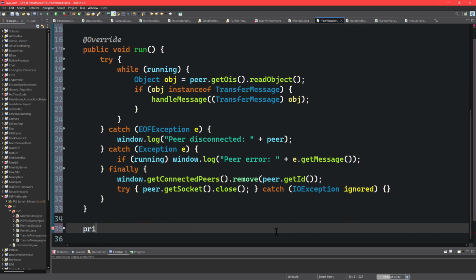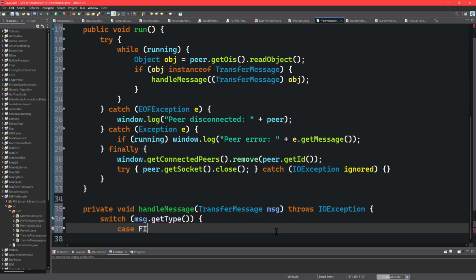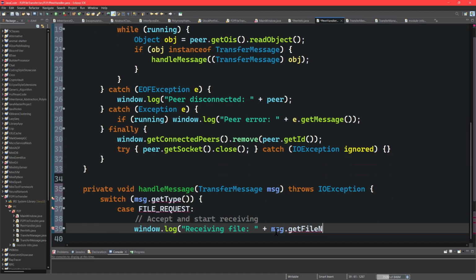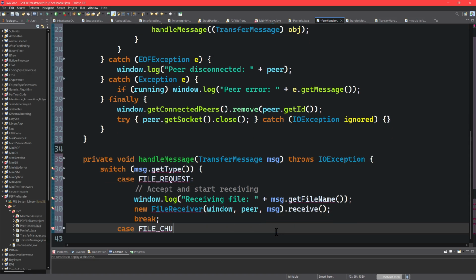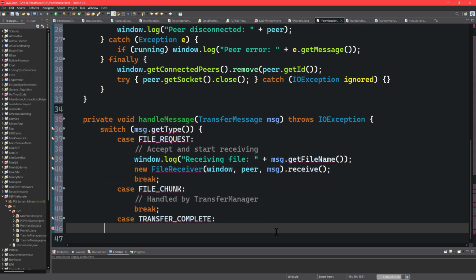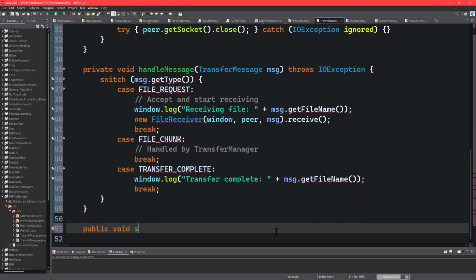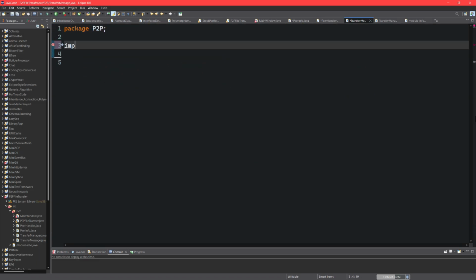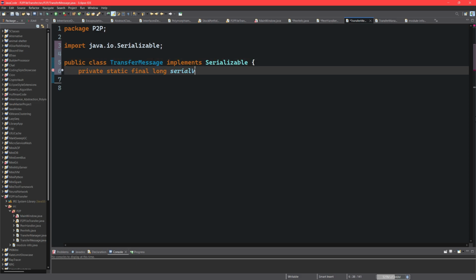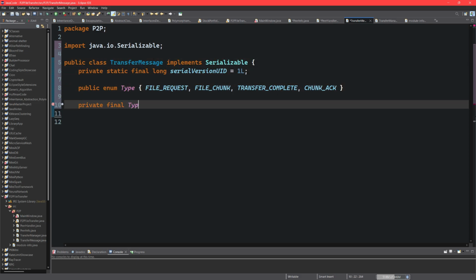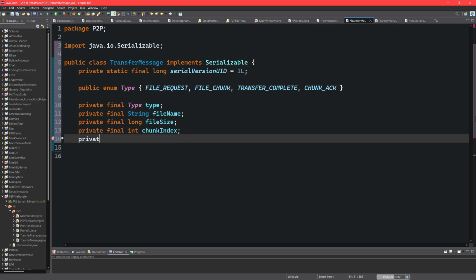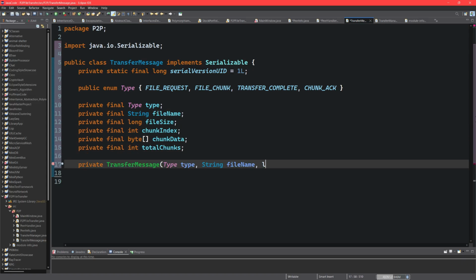Each chunk is wrapped in a transfer message, sent through the object output stream, and flushed. The sender waits for an acknowledgement before sending the next chunk. After each acknowledgement, it updates the progress bar and calculates the transfer speed. When all chunks are sent, it sends a transfer complete message. When the transfer complete message arrives, it closes the file and logs the saved location.